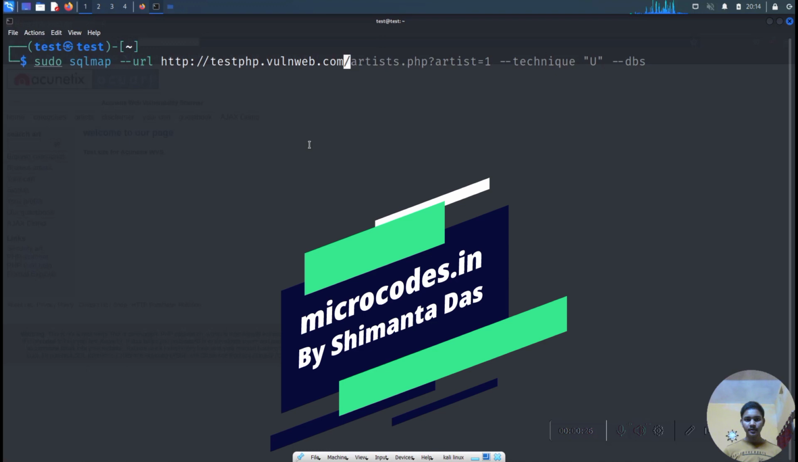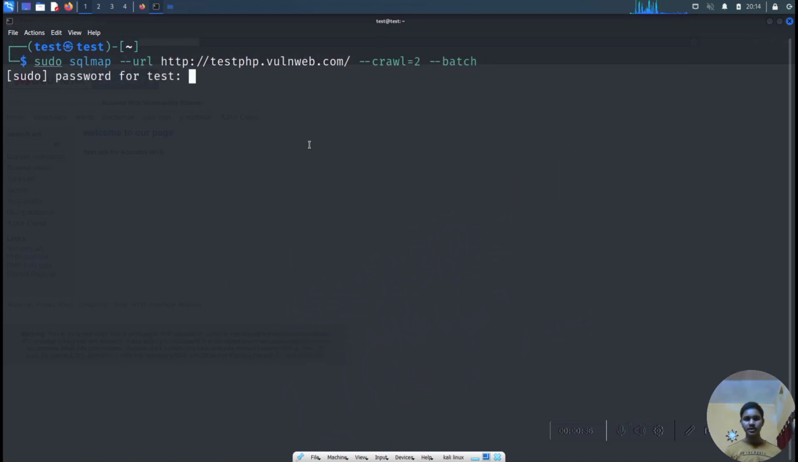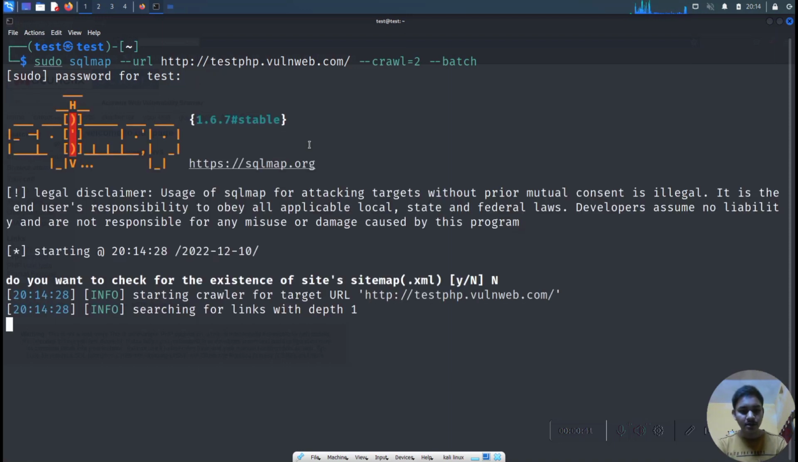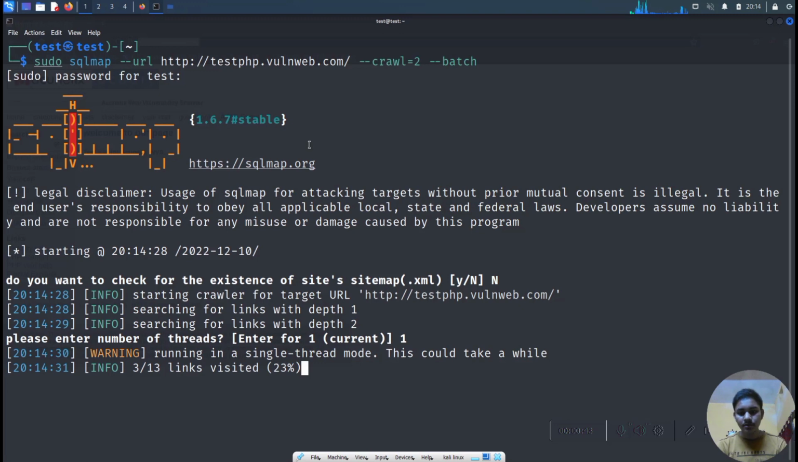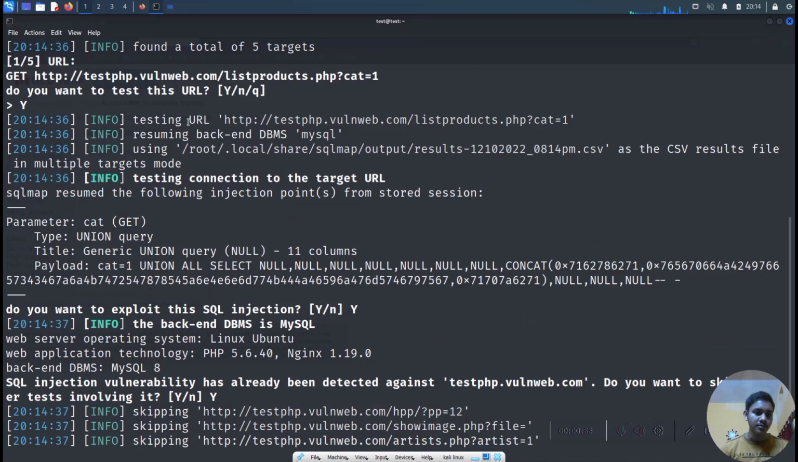Now type --crawl and --batch. Hit enter. Provide your super user password and hit enter. It will select all the default options and find all the URLs which are vulnerable. So let's see what happens.